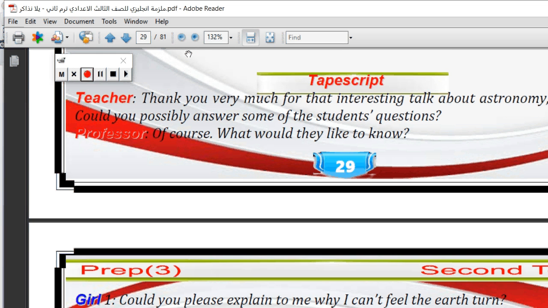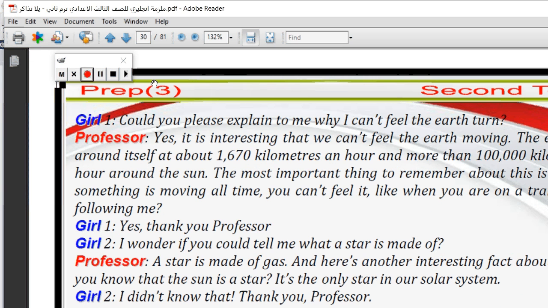Listen to the teacher while he is talking with the boys and girls in his class. The teacher: Thank you very much for that interesting talk about astronomy, Professor. Could you possibly answer some of the students' questions? The professor: Of course. What would they like? What would they like to know? The first question from girl number 1. Could you please explain to me why I can't feel the earth turn? The professor: Yeah, it's interesting that we can't feel the earth moving.